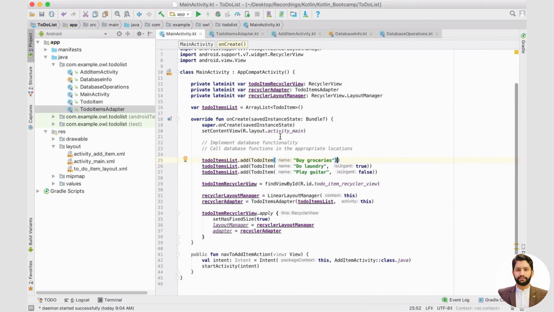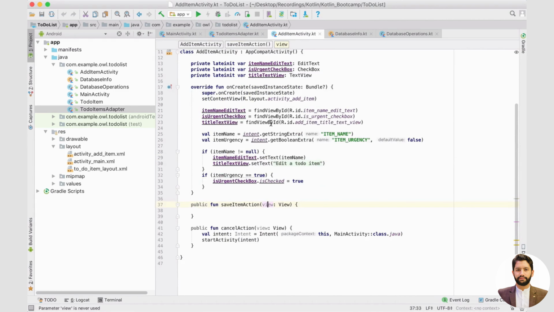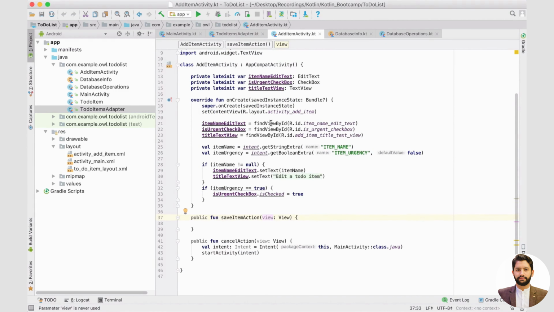Well, how about adding items? We might want to do that in the add item activity. Seems like an appropriate place to do so when the user presses on the save item action. Now, as well, this page could be used to update and add items. So we'll probably want to find a way to determine whether we're updating an existing item or adding a new item. So we'll probably call the update and add items both in add item activity, and we'll find a clever way to determine which one we're calling.